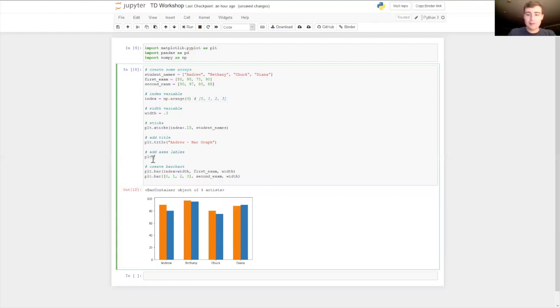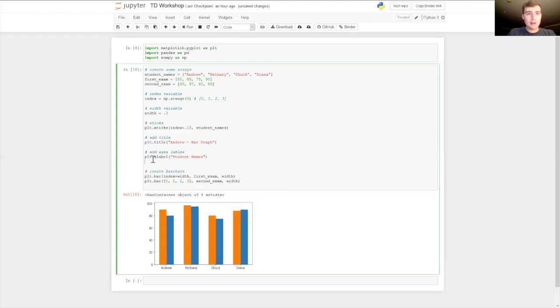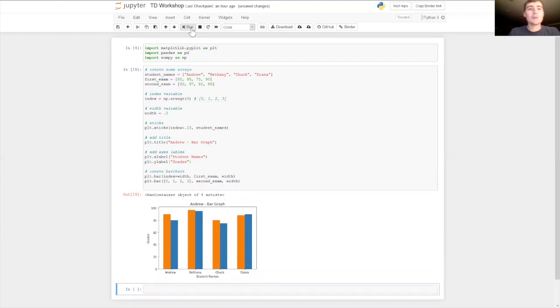So it's going to be plot.xlabel, and the x label is going to be the student names, which we've discussed before, and the y label is going to be the grades. So now that we have all this set up, let's run it one more time to see if we can get a more descriptive graph.